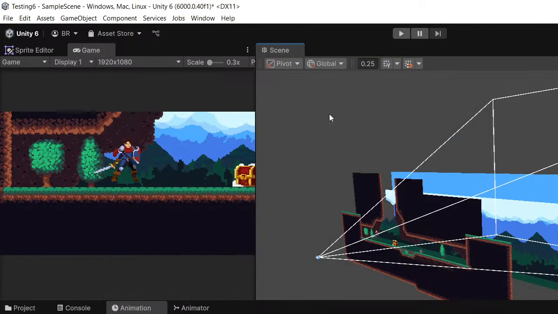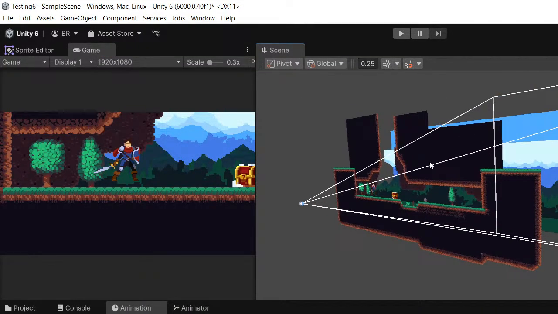Let's mess around with the engine Unity 6. I didn't play around with this Unity 6 before. I need to get familiar so I can make a tutorial on this, and then I can put it on YouTube.